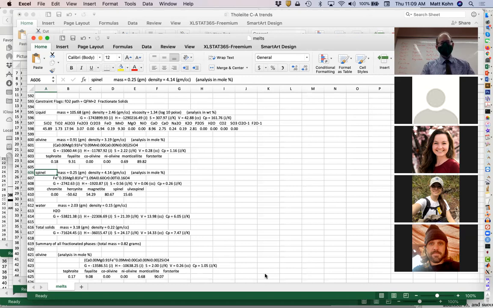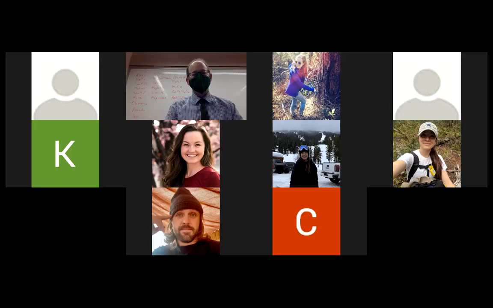I'll see if I can track down the table for the output for the tholeiite, and then we can see exactly what's precipitating, whether it's ilmenite or magnetite or both. I think I have to rerun this though.